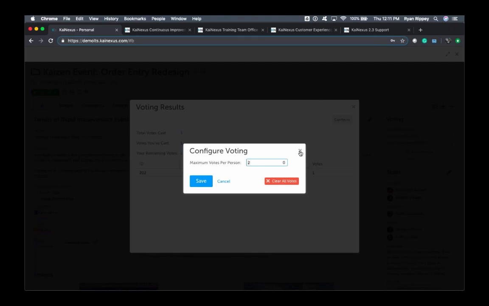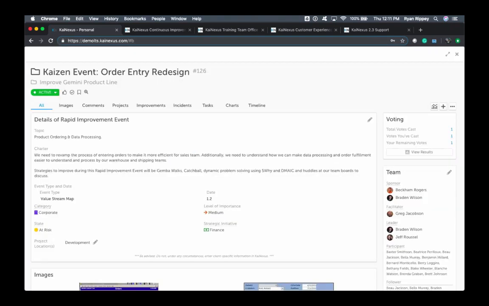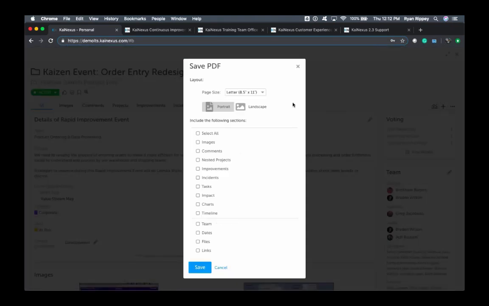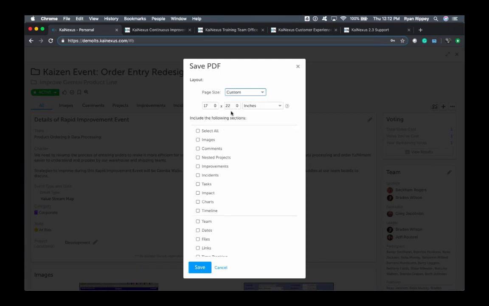All right, Ben, a couple more small things I'm just going to point out here in our item. If I come over to the ellipses and want to save to PDF, you'll see now that we have the page size for A4 available. So for those of you printing out on an A4 size piece of paper, you can now easily choose that. There's also a custom option here, and so you can come in and choose the specific dimensions around the size of paper that you might be using.